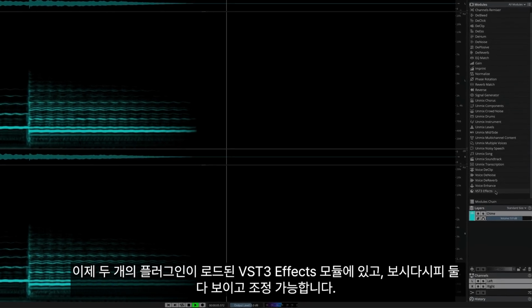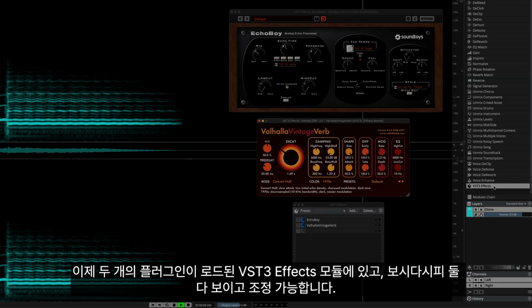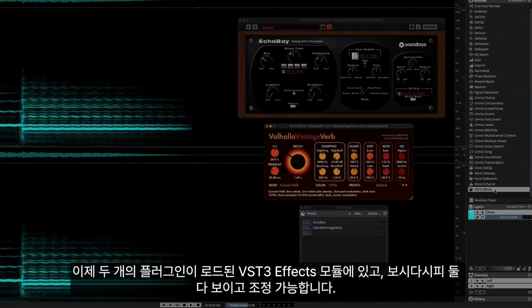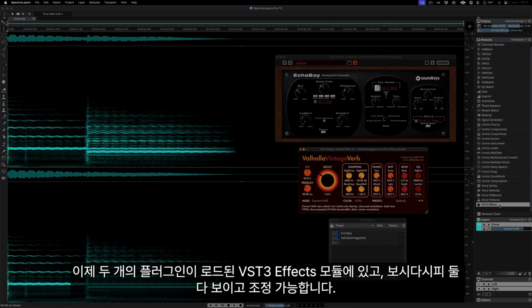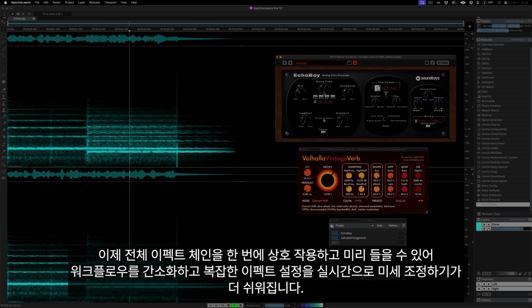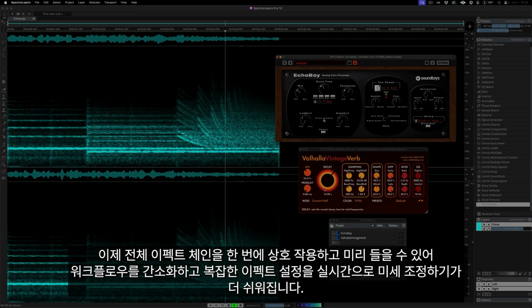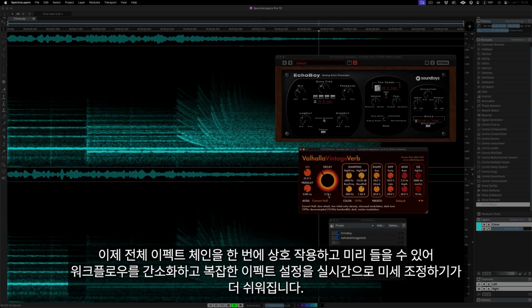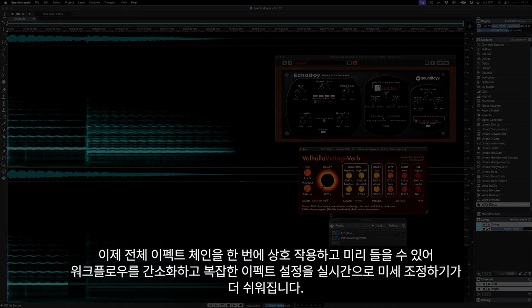Okay, now here I'm in the VST3 effects module with 2 plugins loaded, and as you can see, both are visible and tweakable. So now you can interact and preview entire effects chains at once, streamlining your workflow and making it easier to fine-tune complex effect setups in real time.